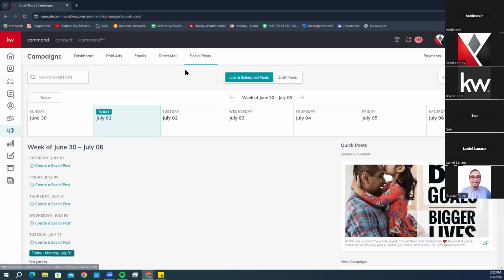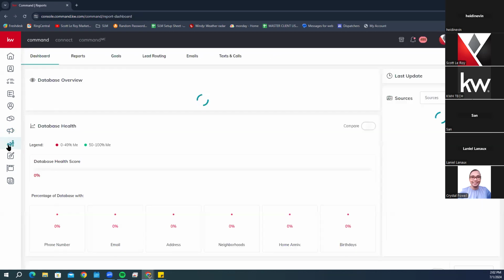And then you have social posts. If you have your Facebook account set up, you can select which day you want the social post to go out on, and then click the little social post link right below it for that day. All right, next section is going to be reports.